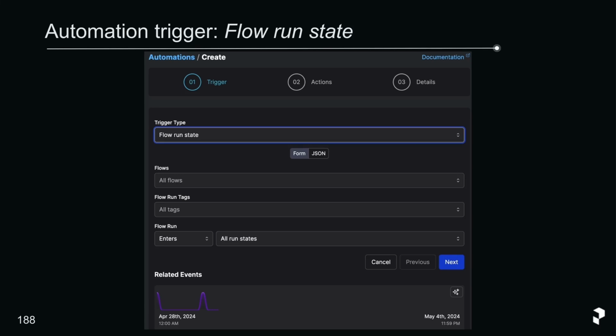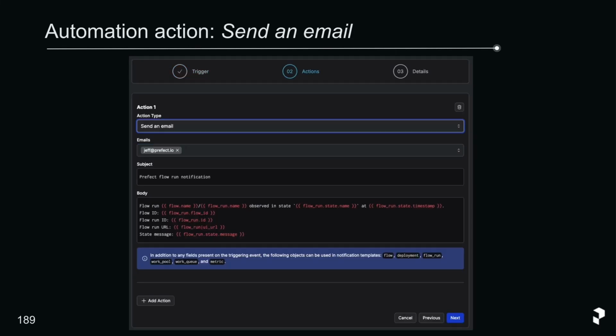And down below, you have the option to select the flows that you would like to monitor specifically. By default, it's all flows, but you can filter this down however you would like. And we are looking for this flow run to enter a particular state. Once the conditions of the trigger are met, then we can set the action. So this is the part of the form where we're defining that action to send the email alert.